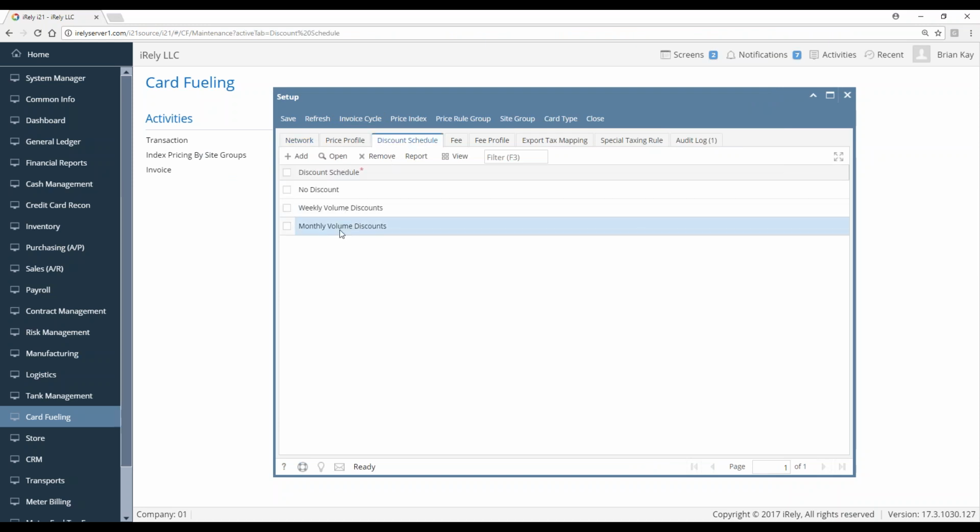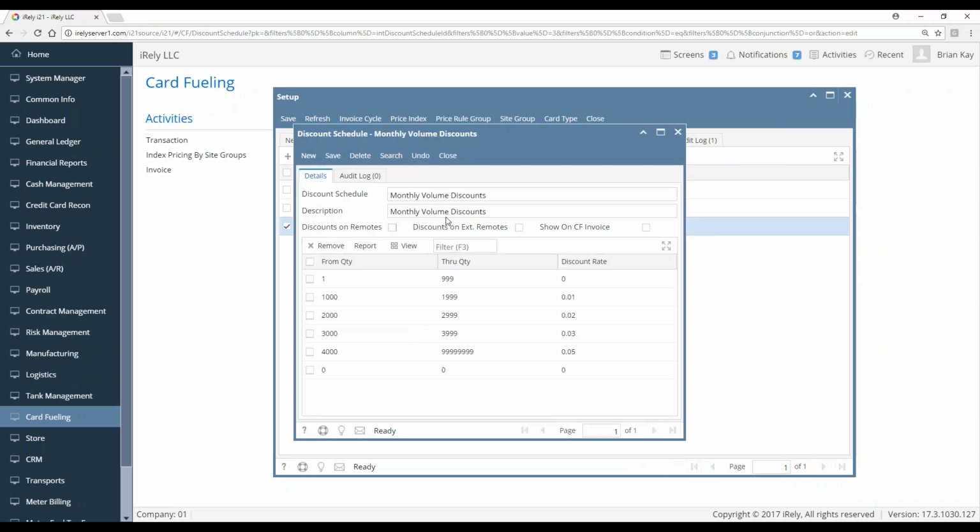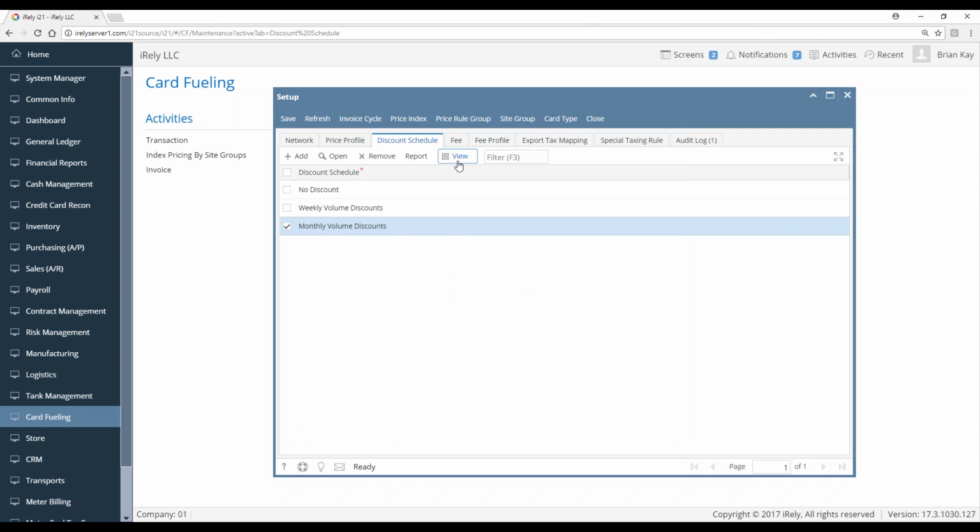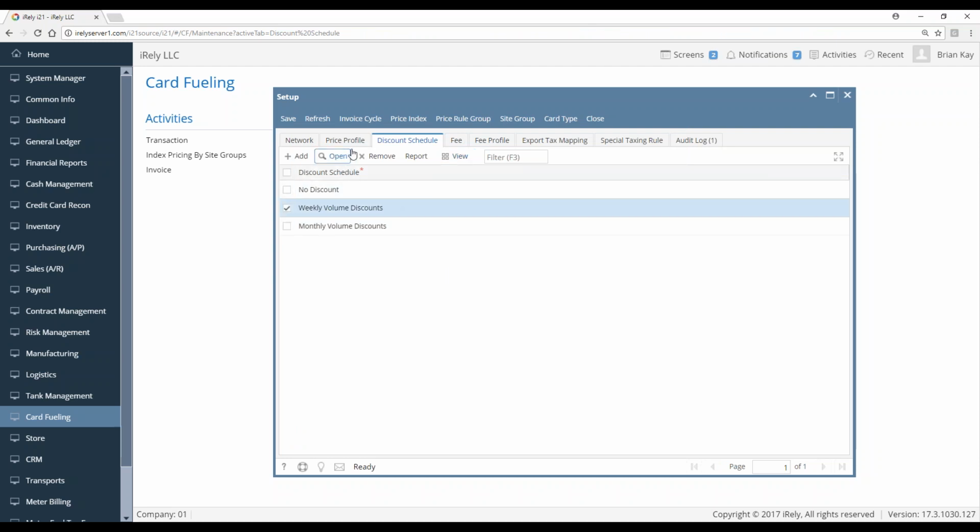Otherwise, as we look at some of the other options here for discount schedules, you can see these thresholds of if they buy over a certain volume, you can have a tier for the different discount rate that you would get. Again, very similar concept to what you would get in the auto fueling solution. And the discount schedules do convert in automatically as well.